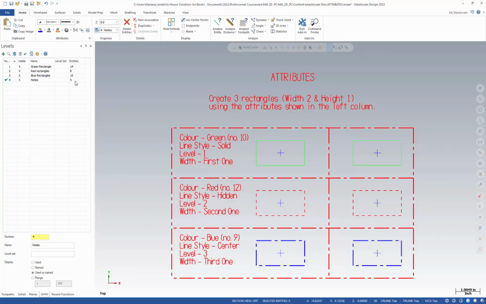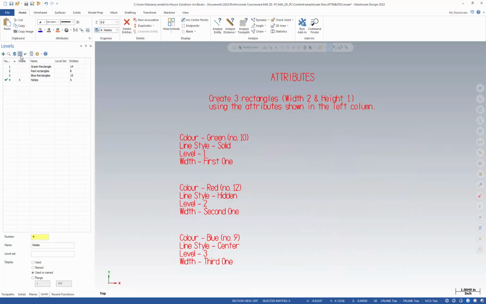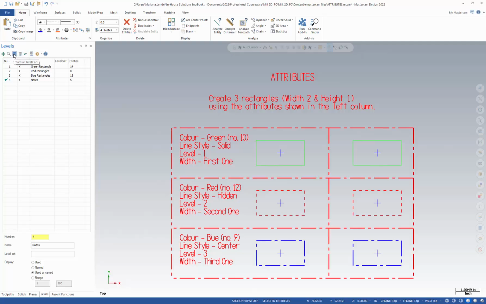As you can see, currently I have 5 entities in the nodes level. And if I want to ensure that only the nodes are in level 4, I can choose this Turn All Levels Off, knowing that the main current level will still be enabled and visible. And you can see the nodes that were moved to level 4. I'm going to turn all levels on. I'm using the Turn All Levels On icon.